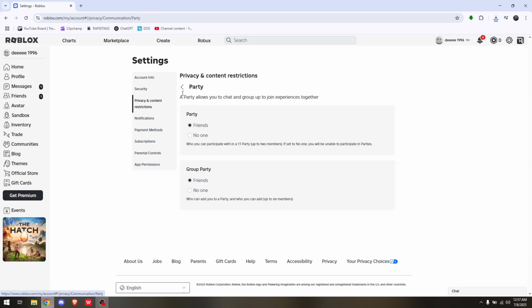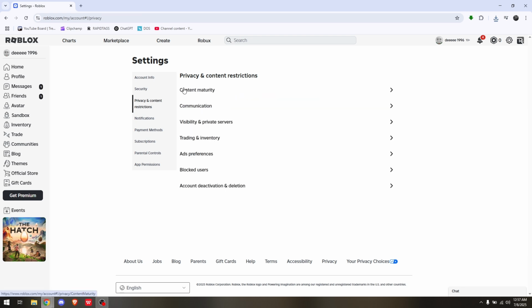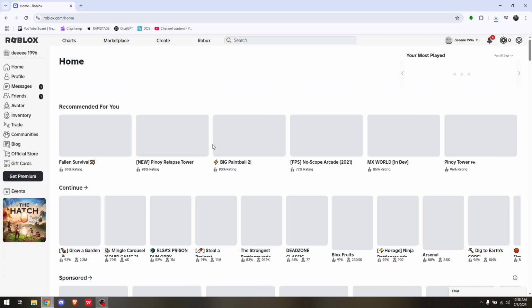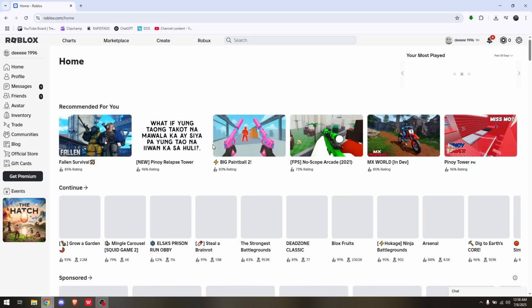Same goes with party, camera input, and then all of these, the rest of the options in here. Make sure that there is no restrictions that you have enabled on any of these options here under privacy and content restrictions. That's basically it. It's how you easily fix not authorized to join this experience due to privacy settings in Roblox.